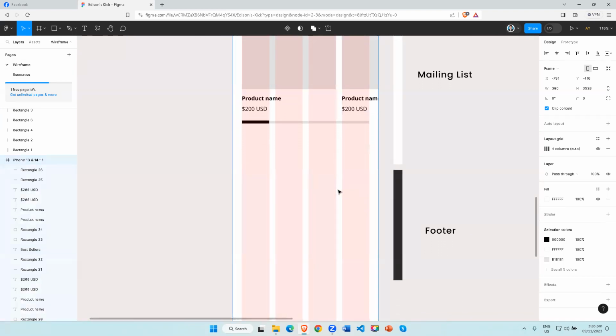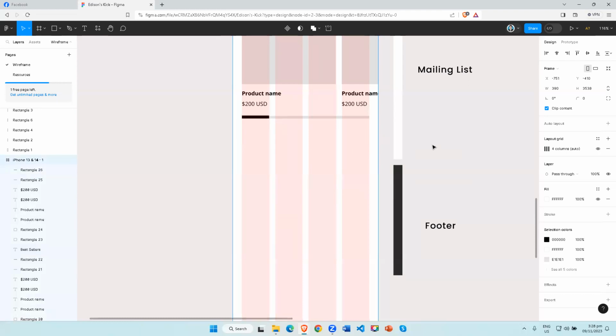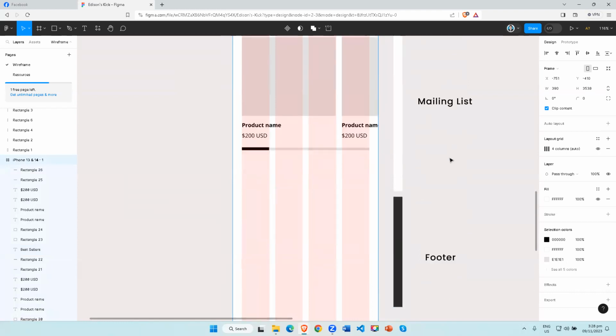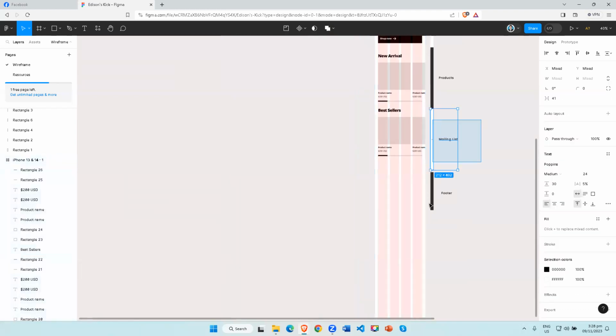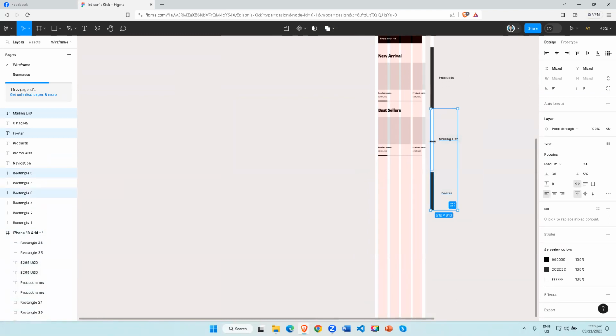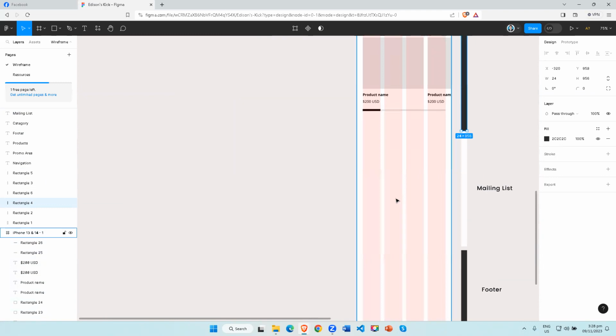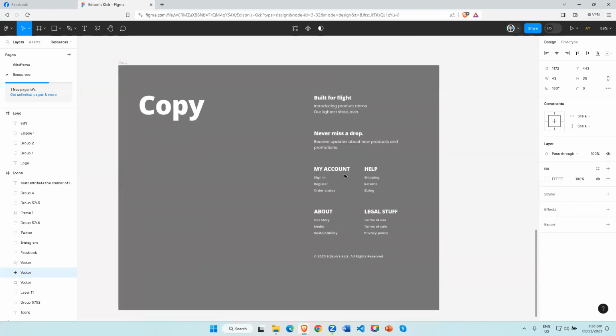Mas madali sa desktop guys pag nagawa nyo na yung mobile. Alright, so next thing we'll need to do is, so we already have the products, the mailing list. So i-adjust ko lang si mailing list. Ay, sorry. Dito ka mailing list. Ito ay ibaba ko lang dito. Yan. So for the mailing list, it's very simple. What we need to do is just the copy that we prepared on the resource. Kaya dapat lahat naka-prepare na dito.